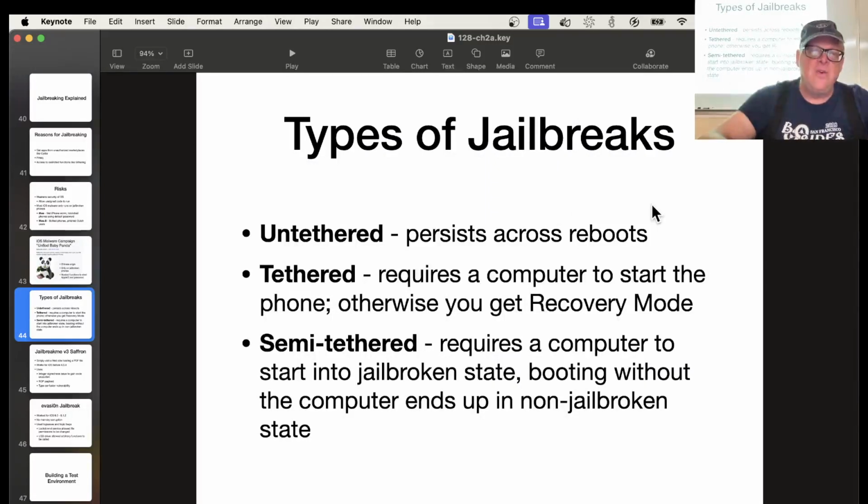When you jailbreak your phone or when you put a custom ROM on your Android phone, you must understand that you have now taken on responsibility for the security of your phone. And if you don't know what you're doing, you're likely to open a security hole.